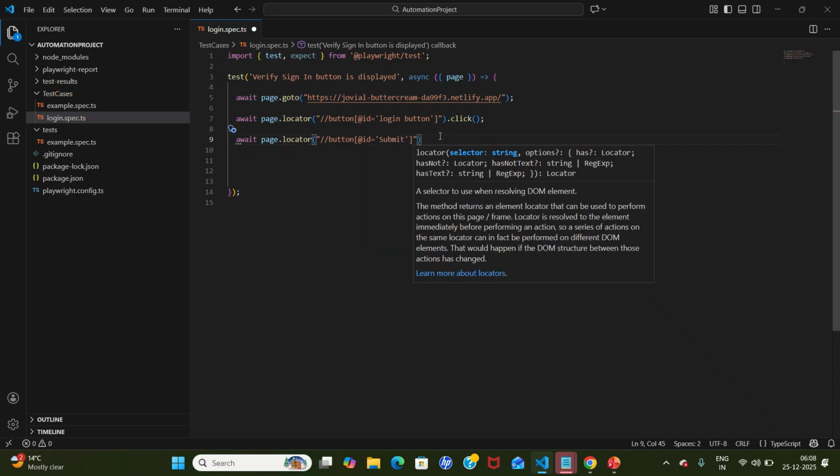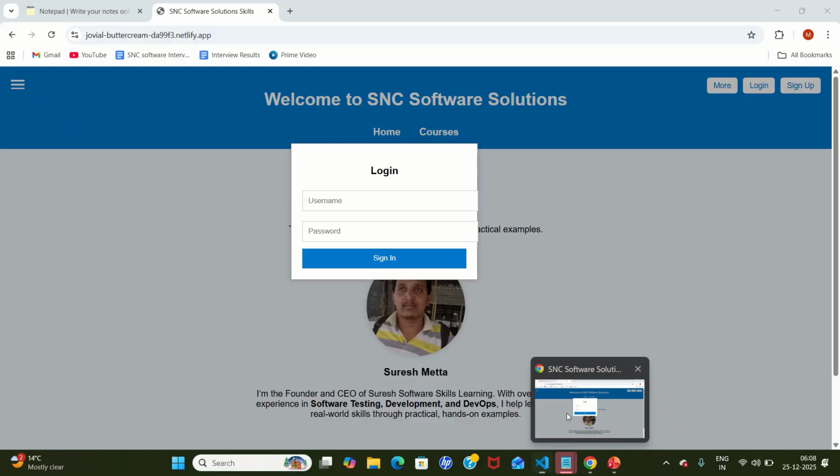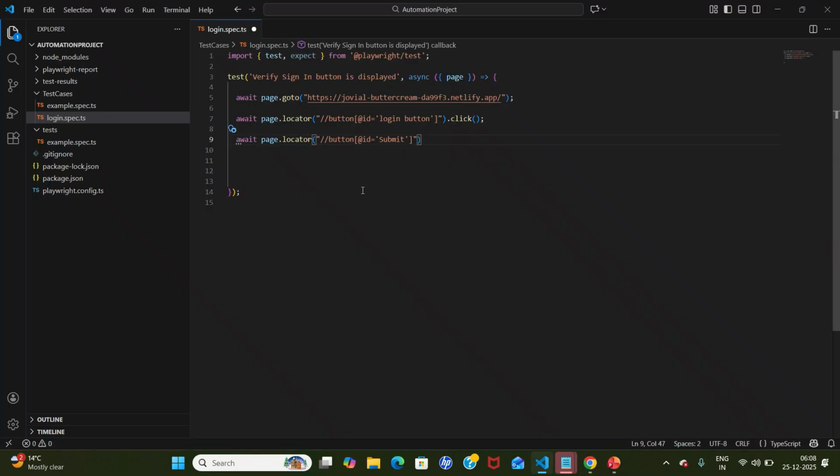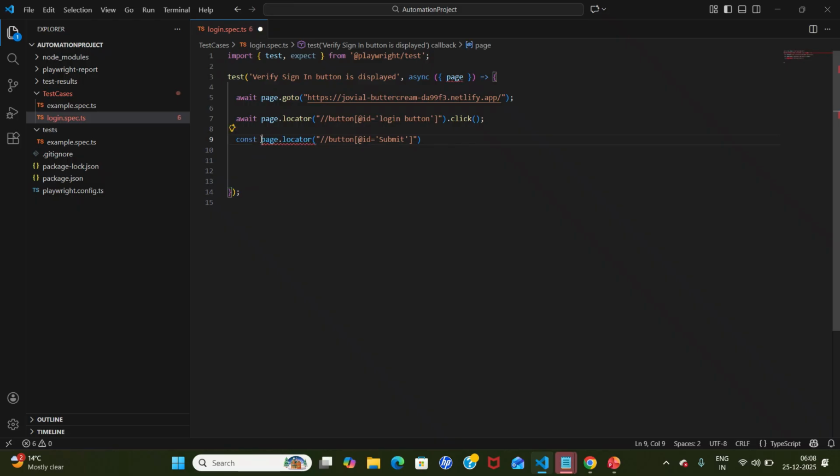Now you don't want to click on this locator, right? You want to verify that. You want to verify whether this sign in button is displayed or not. So whenever you want to verify, you store it in one variable. Sign in button, right? You mention the variable as sign in button, okay?